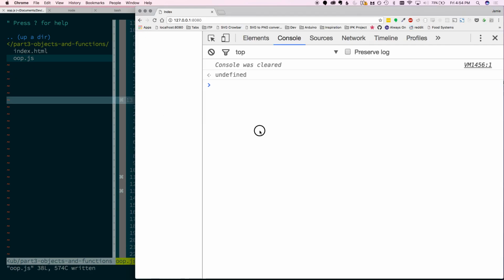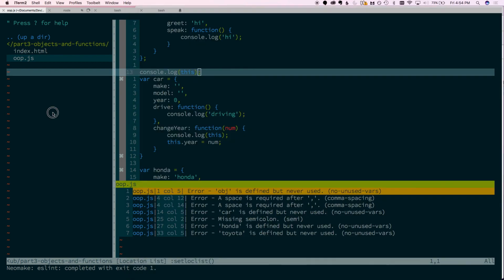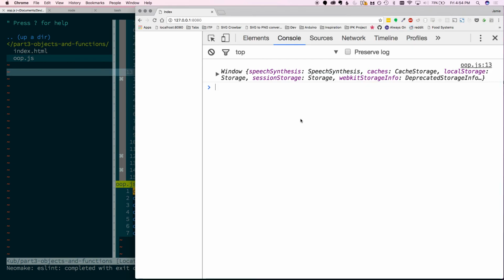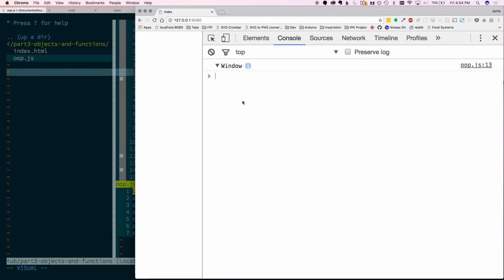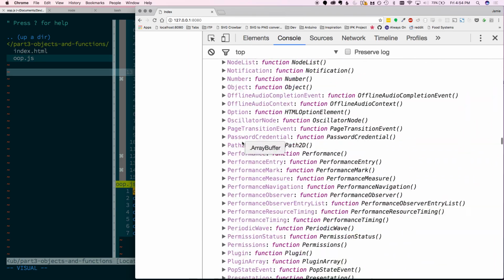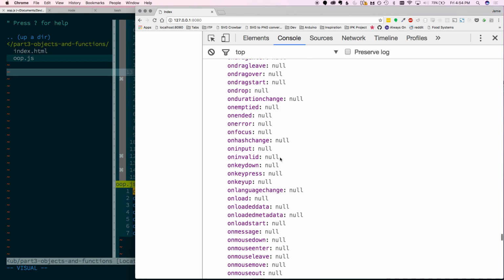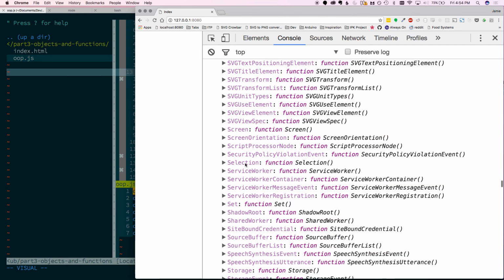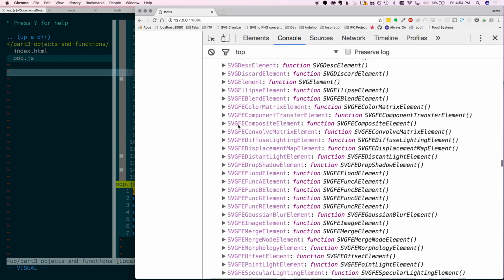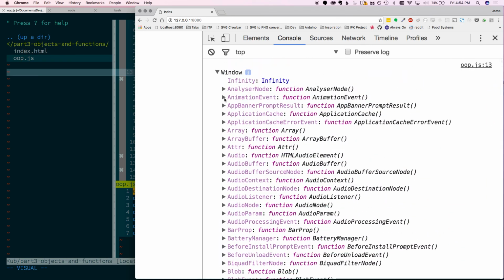And then we'll go back to our page, and we'll run it. Do I have an issue? No, okay. So I logged this, and it pointed to the window. If you guys remember, the window is the top level object that exists in the browser that holds everything. It holds everything in your web page. So everything you would ever need is in this gigantic object that no one ever looks at because you're never going to use any of this stuff. I don't know what any of this stuff is. It's just stuff that the browser needs.